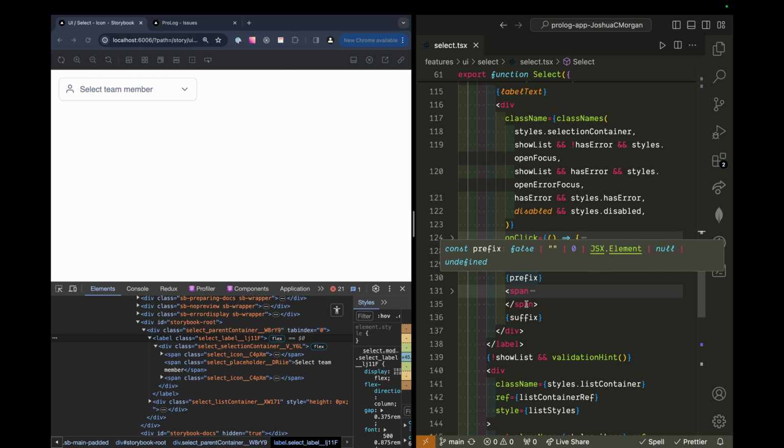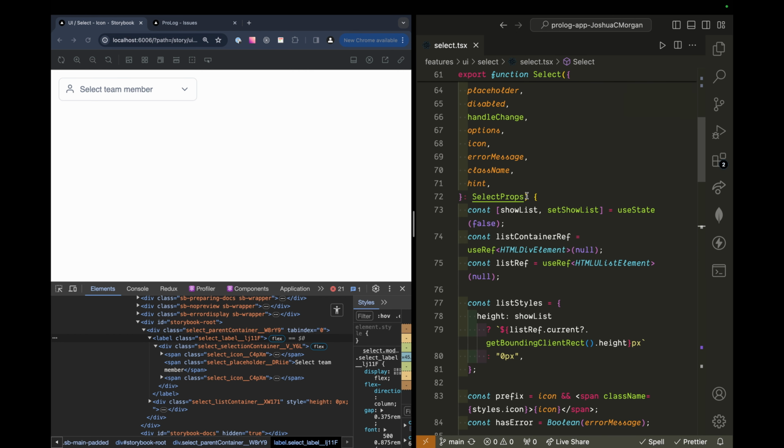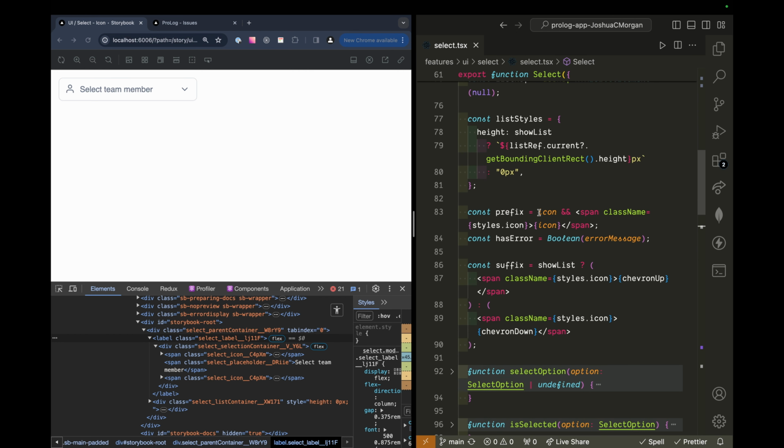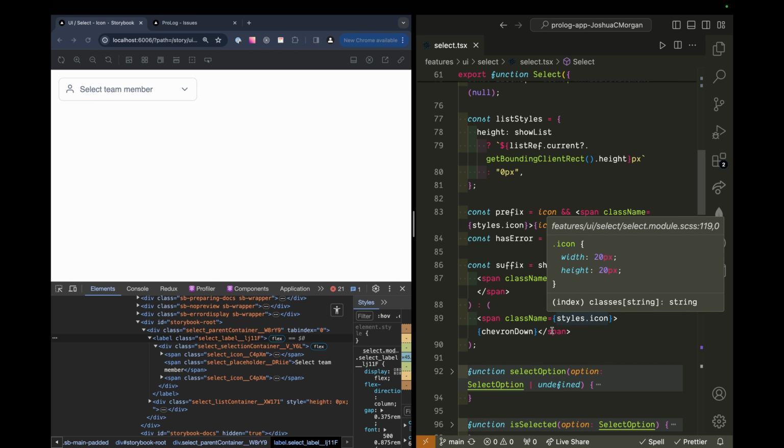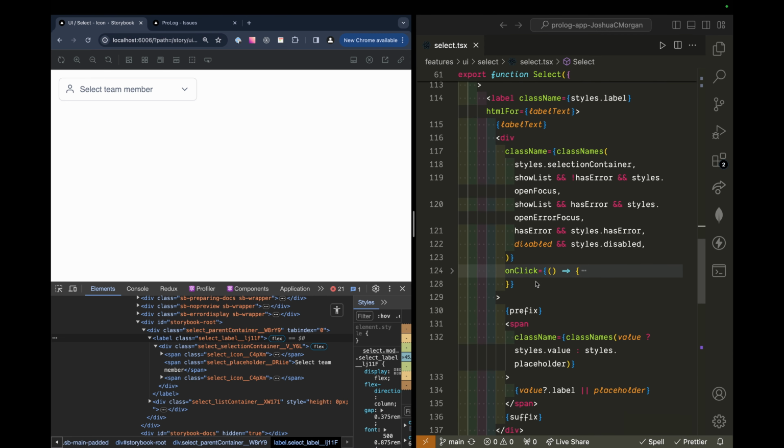So we have a prefix, the text itself, and then the suffix. The prefix and suffix, if there's an icon, will return this element. And for the suffix, if we are showing our list, then we'll show the chevron up. If we're not showing the list, then we'll show the chevron down. You see that there. So that's the text itself.